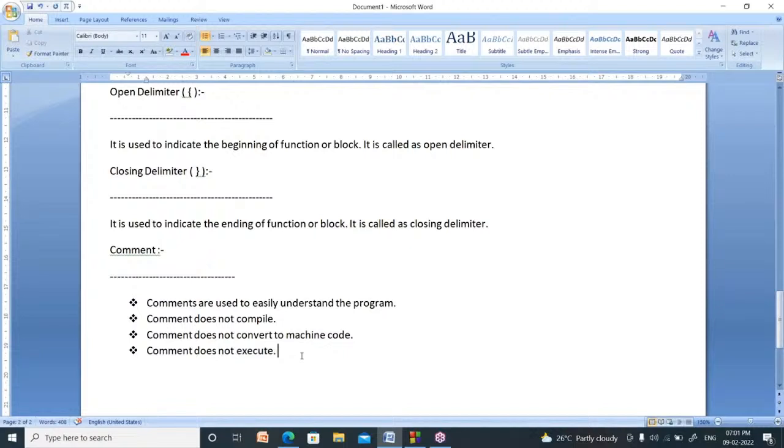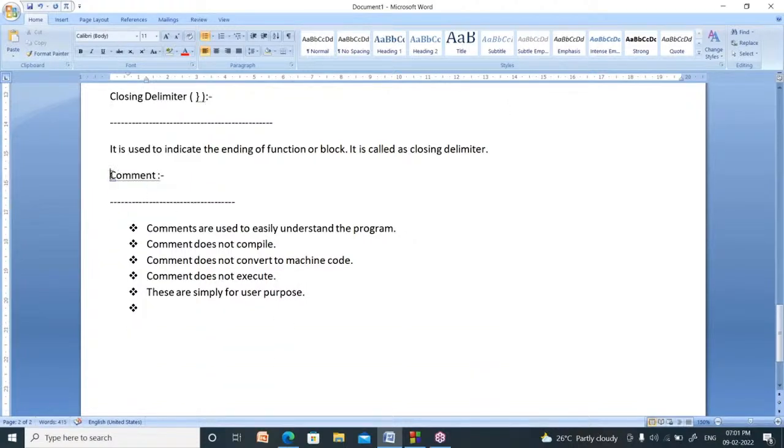So what is the use of these? These are not for the compiler, they are just for the user. They are simply for our purpose, for the user's purpose. Comments are written inside the program, not for the computer. They are for the user. Whenever you write comments, the program can be understood easily.